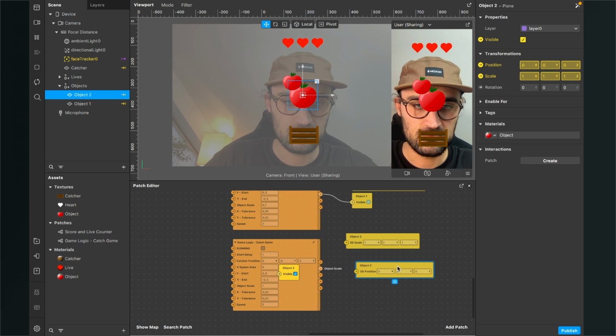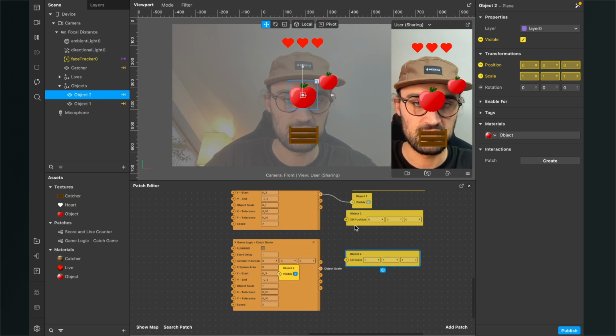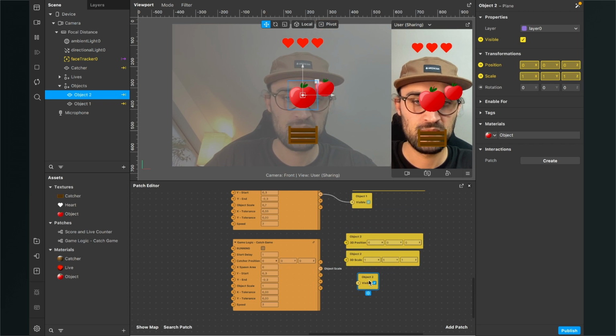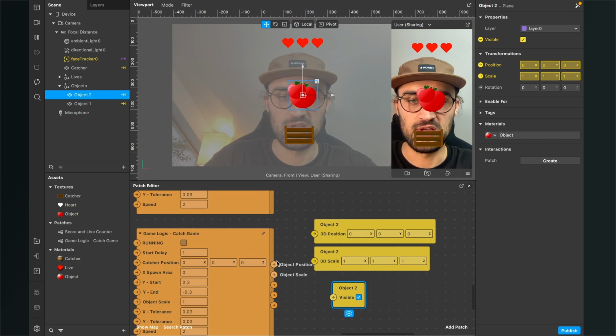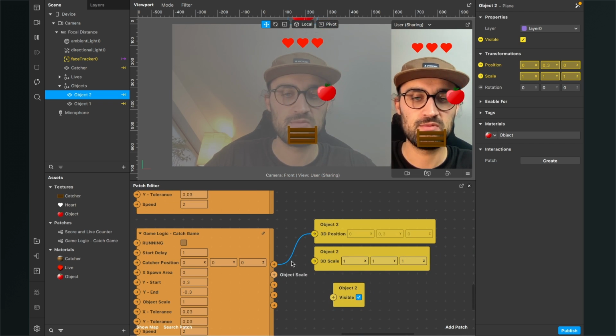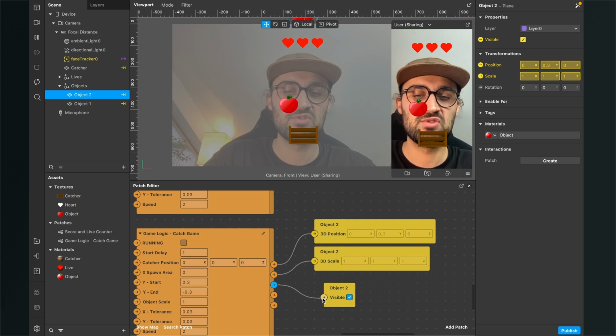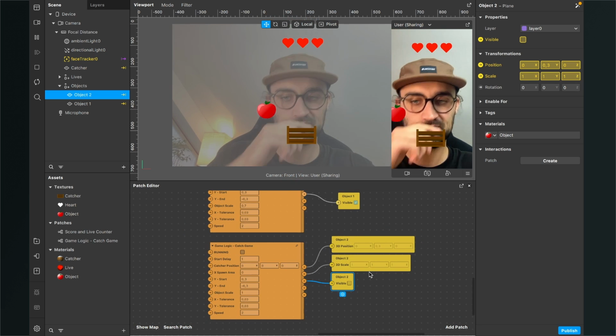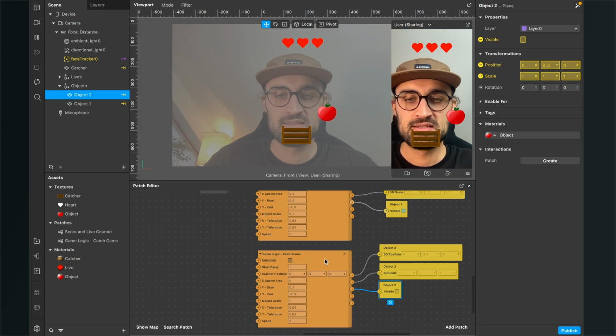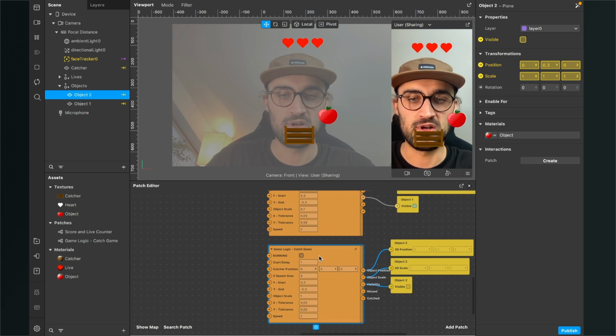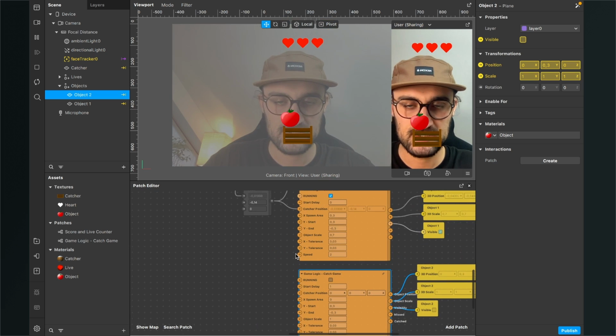Now again, connect the patches in the right way. So the object position goes into the 3D position, the object scale into the 3D scale, and here the visibility output goes into the visible patch here. So, and now the second one hasn't started falling yet, but we will change this now.